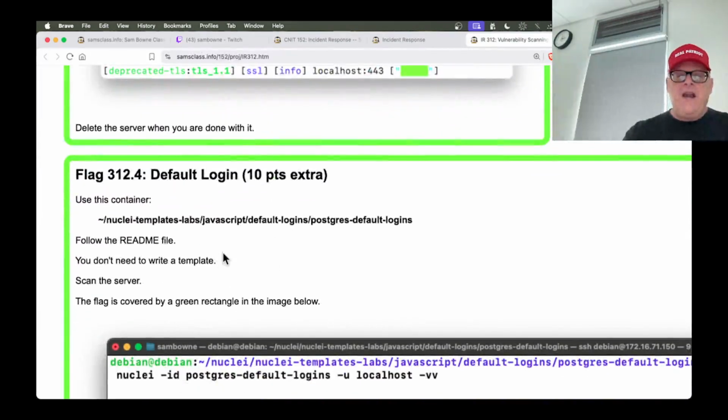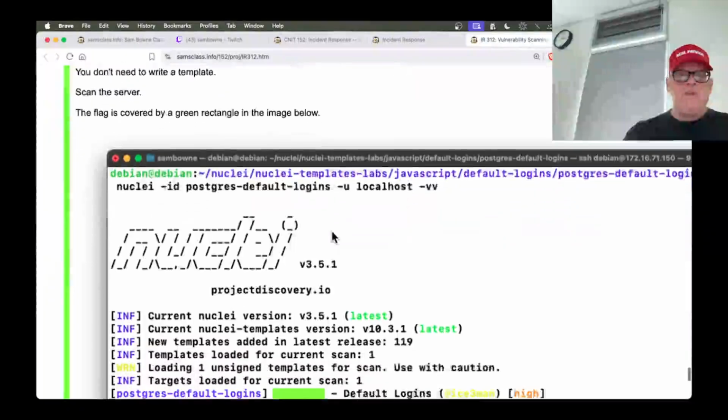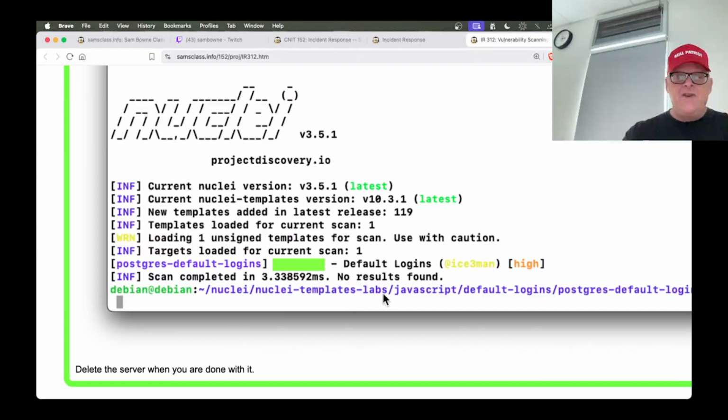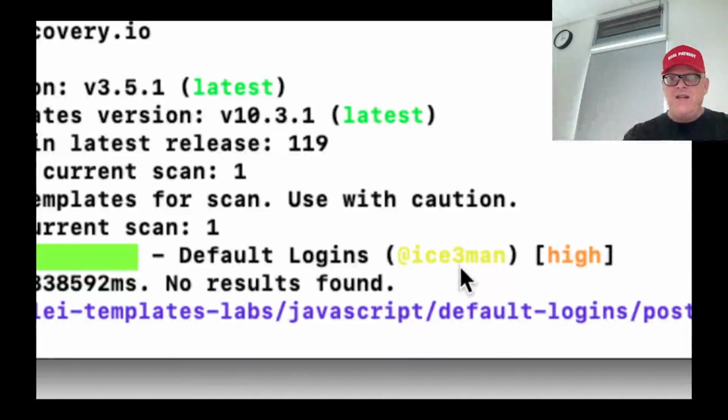And then here's one that had a default login for Postgres. Postgres is a database like MySQL, one of the more common ones people use. And there was a Postgres version that has a default login vulnerability, default name and password. So this will detect it. I guess that's the password, Iceman or something.